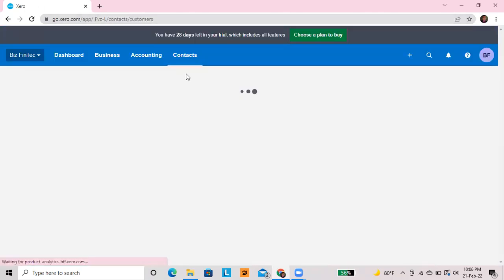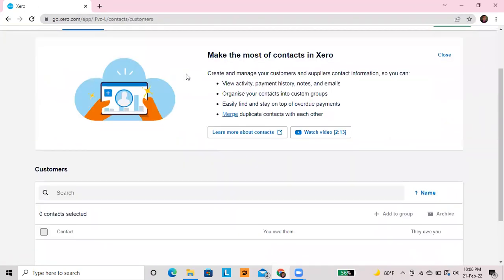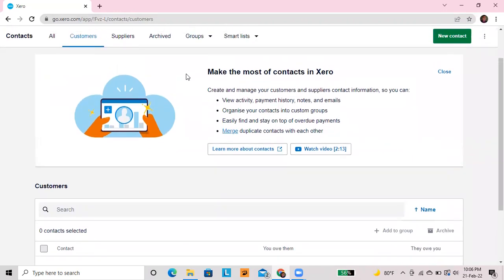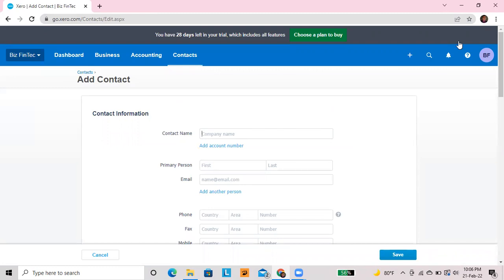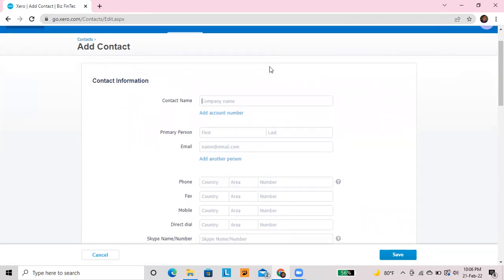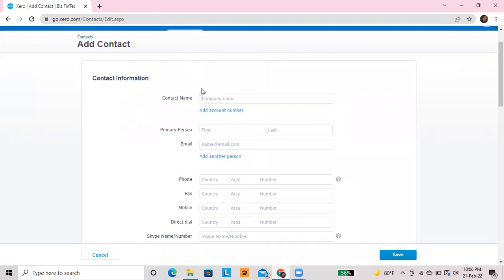So we will be directed to this page. If you want to create a new customer, what you need to do is just click on this new contact. In Zero, we are using this term contact for describing customers and for describing suppliers. Under this window, you have to enter the customer's name. I will take it as PQR Limited.